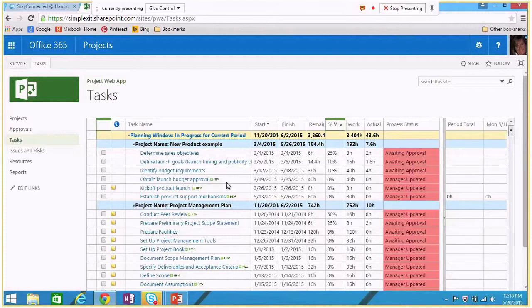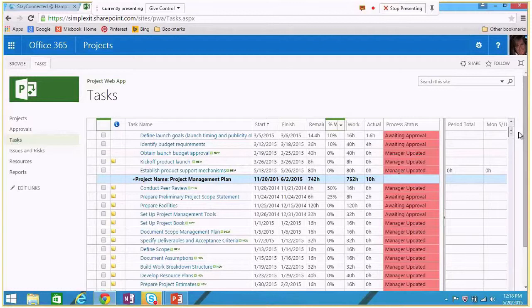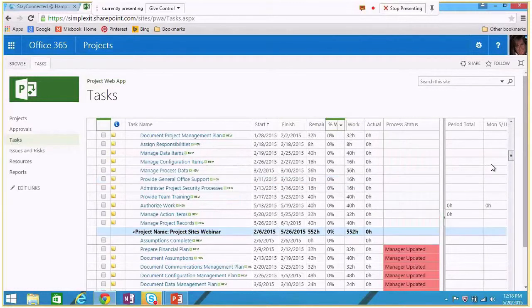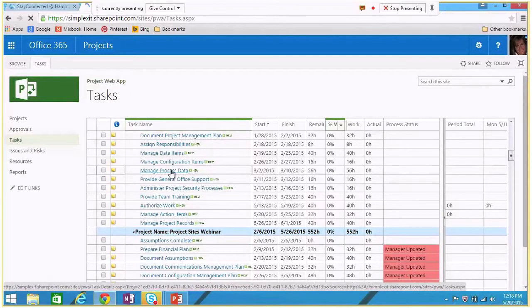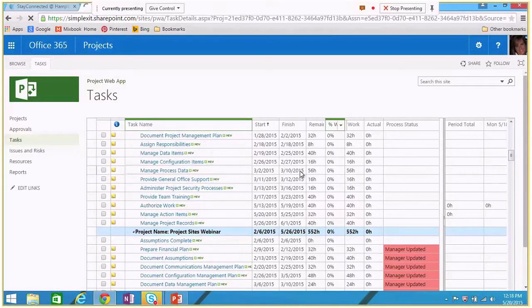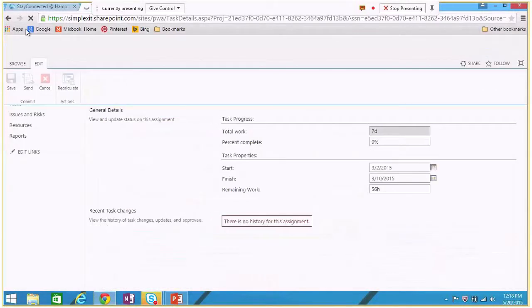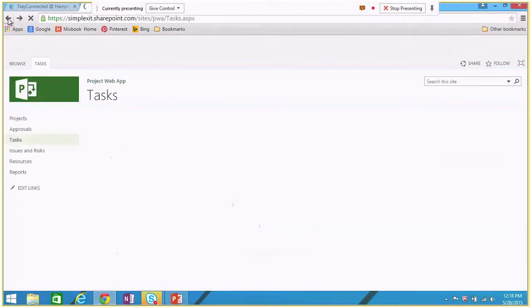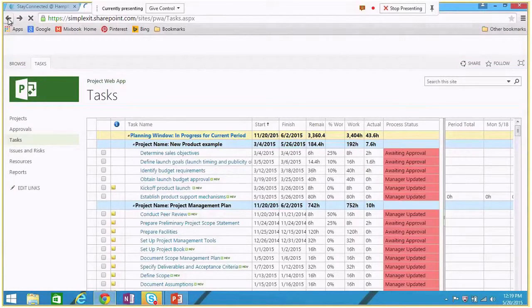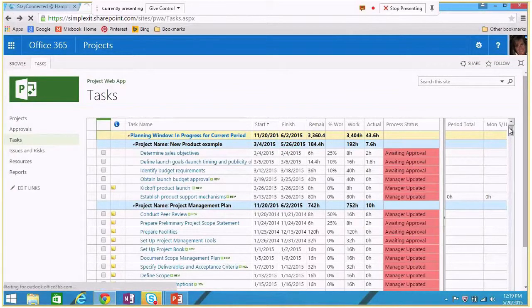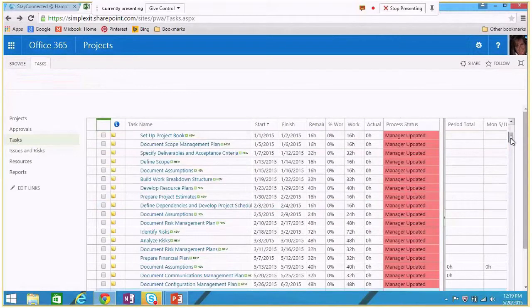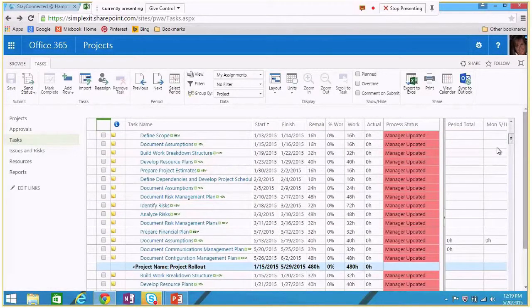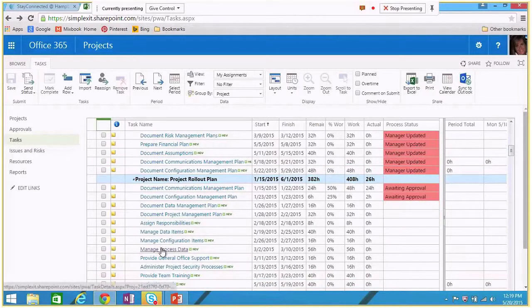We would hope. Now, the nice thing about this task view for team members, let me scroll down to one that I haven't updated. About this one. Now, if I'm working on this task, go back. The nice thing is, your team members can provide status updates throughout the project. So, where did that one go? Here we go. Manage process data, let's say.